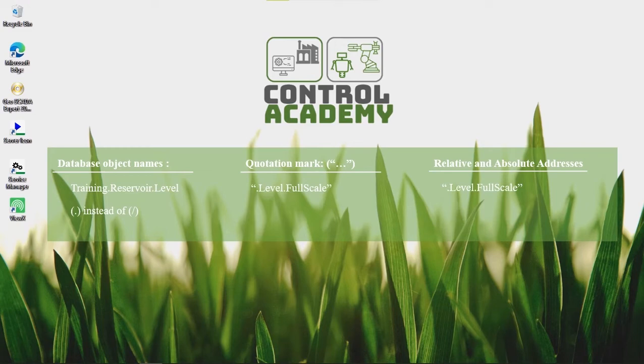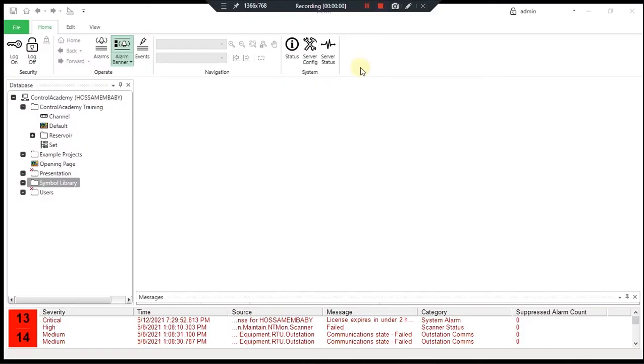The single dot at the beginning of the animation name means that the animation is in the current group. Each additional dot means go up one level in the group hierarchy. For example, for a point named test in the root of the system, a relative address from the mimic default in the reservoir folder would be ....test.fullscale. The first dot means to start in the reservoir group. The second dot means go up one level to the training group, and the third dot means go up one more level to the root of the system.